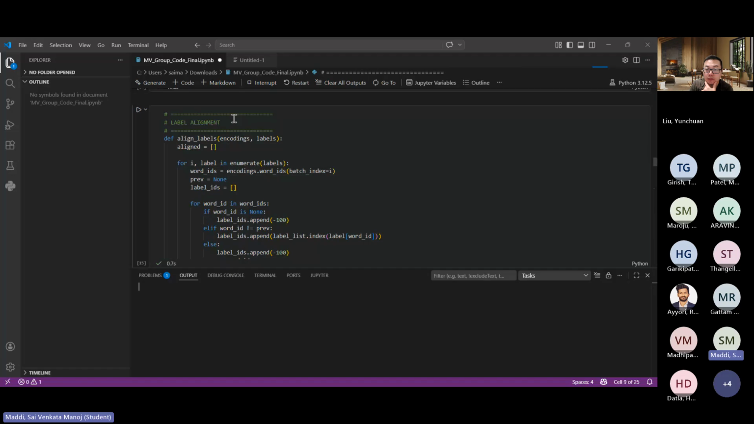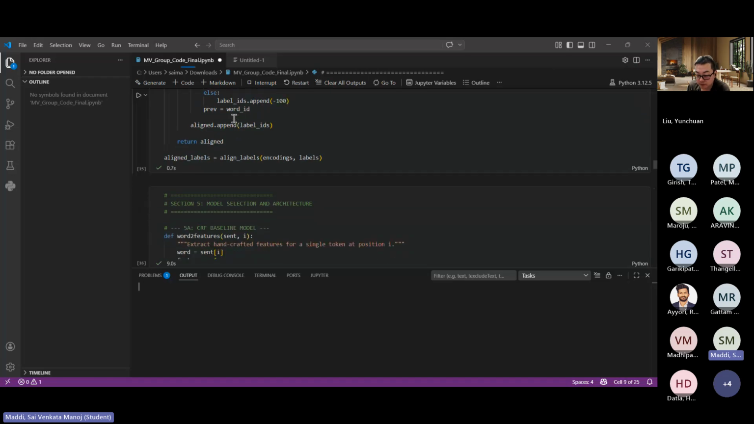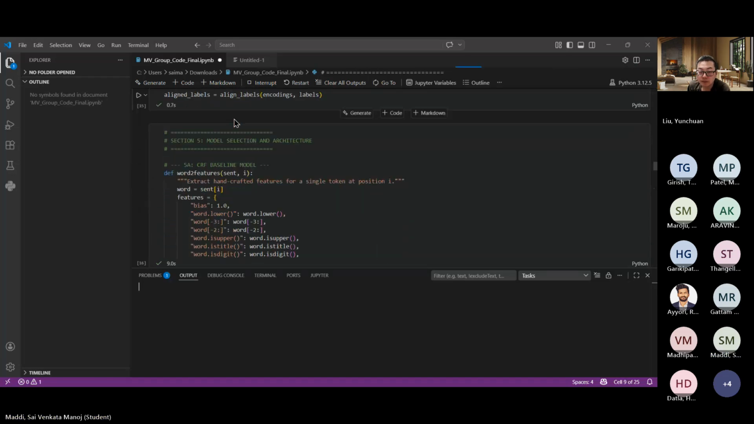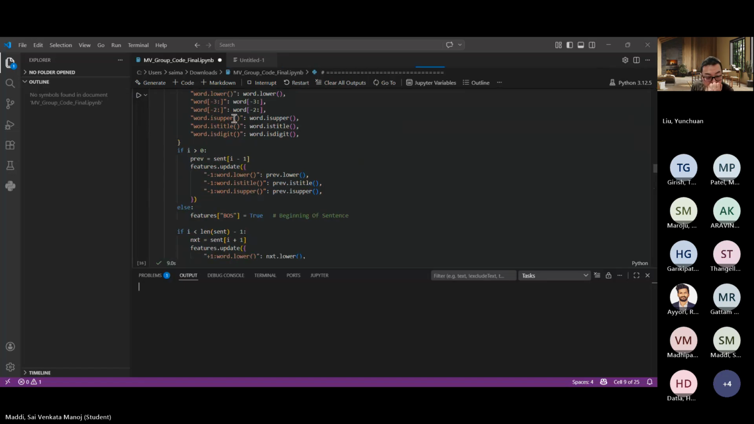Because one word can be split into multiple subwords by BERT, this function aligns the original entity labels with the tokenized representation. This is necessary for correct training and prediction. Now go to the BERT model. Here we load a pre-trained BERT model for token classification. Then we fine-tune it for named entity recognition by setting the output labels according to the entity classes.